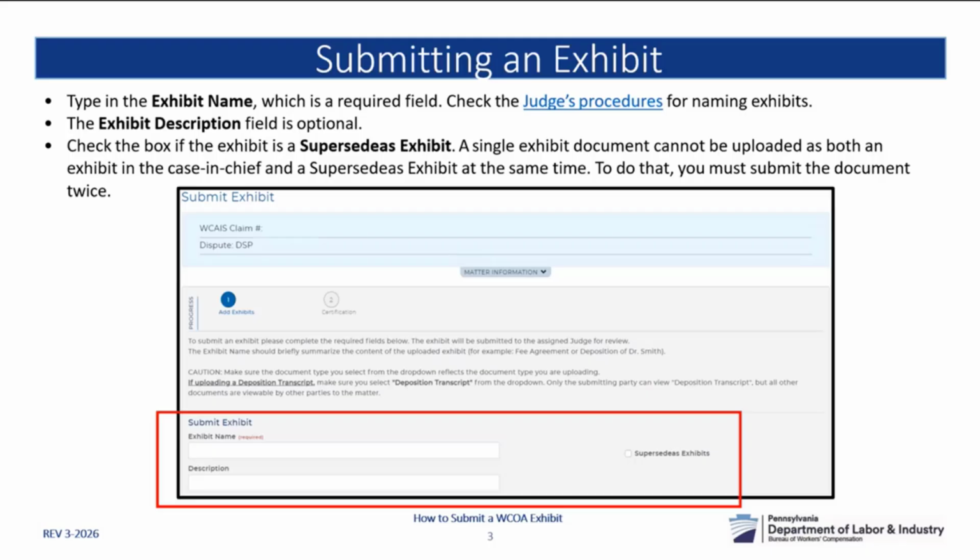A single exhibit document cannot be uploaded as both an exhibit in the case in chief and a supersedious exhibit at the same time. You must complete the process twice to have the exhibit show in both places.